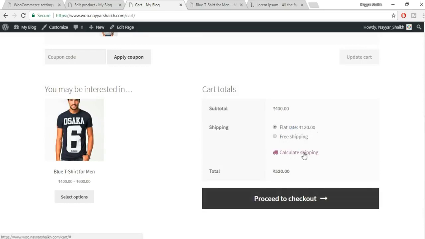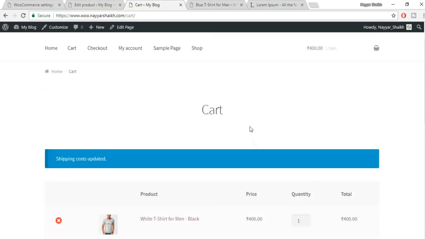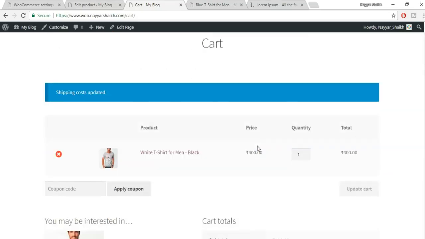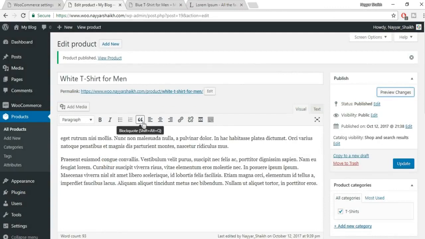And when you click on this calculate shipping, you get your flat rate over here. Okay, the shipping rate according to your zone. Now you can proceed to checkout and so on. I was just showing you what different upsell and cross sell is. Now let's cut this thing. Again, come back over here.